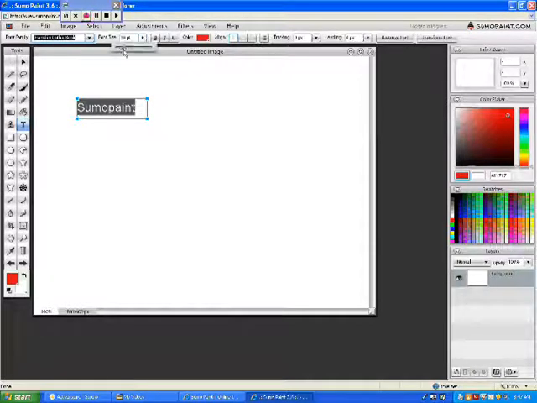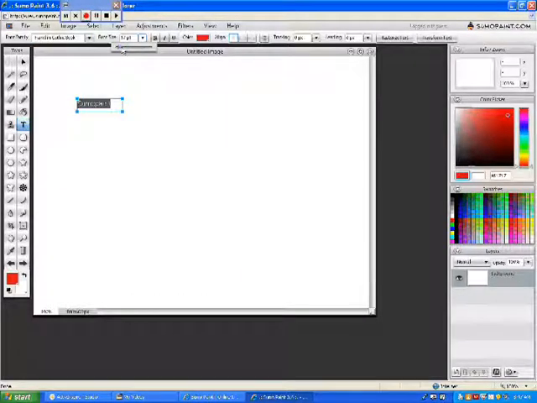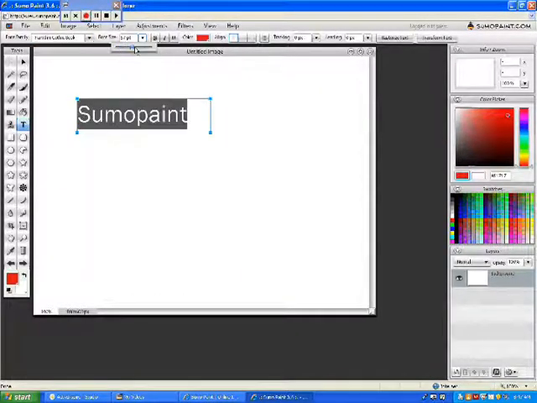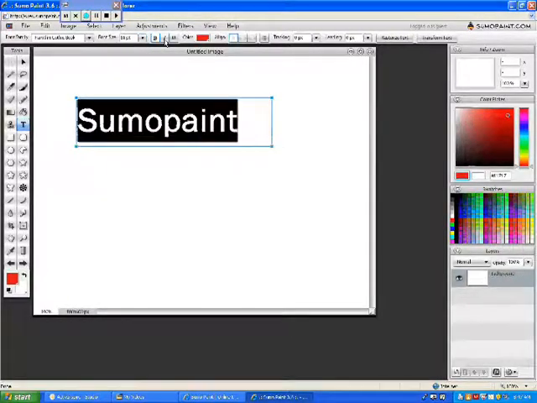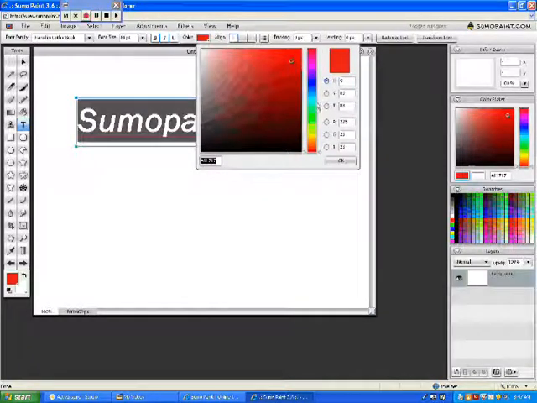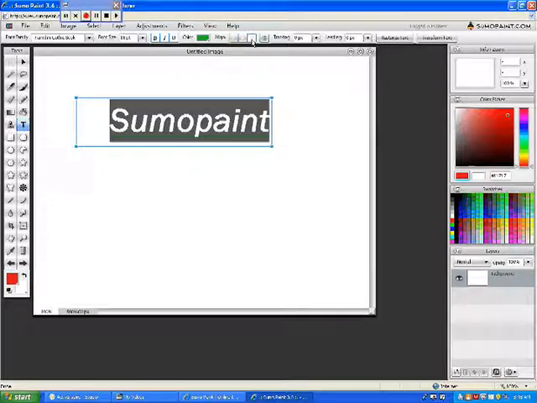I can come over here to font size, and I can turn my font size up or down depending on which way I slide my meter. I can go bold, italics, and underline by clicking the appropriate buttons. I can edit color by left clicking on my color picker. And then I can left, center, or right align my text in my text box.